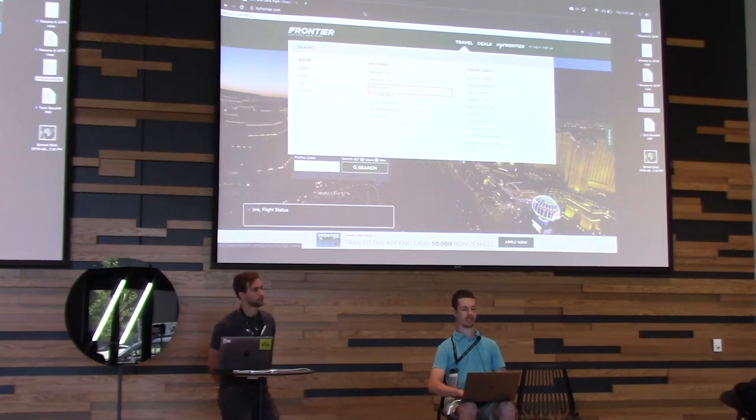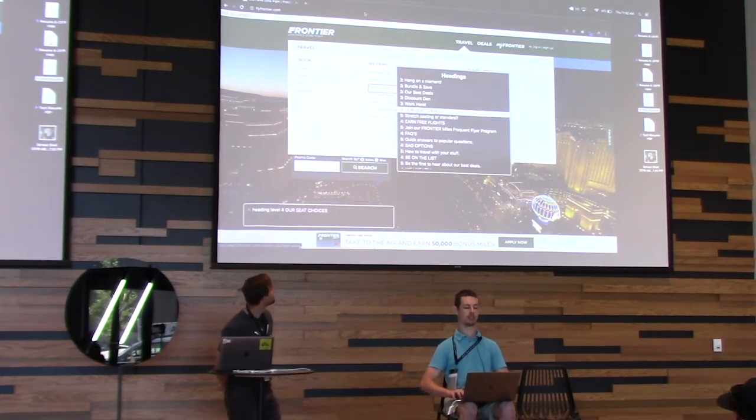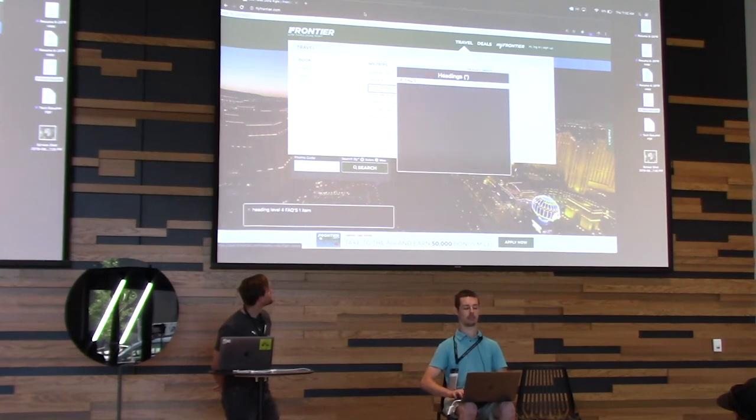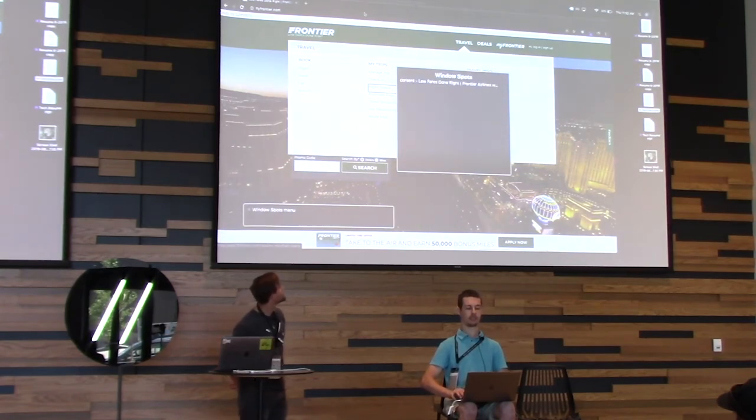Let's see if I can use the links menu or the headings menu. Heading level 2, hang on a moment. Heading level 3, bundle and save. Heading level 3, our best deals. Heading level 4, FAQs. Not sure where the booking form is. Form controls, headings menu, landmarks, articles, links menu.